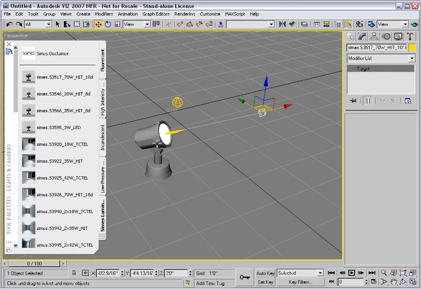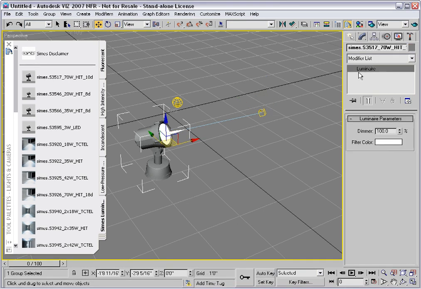However, if I select the luminaire, you will see that it's identified as such in the modifier stack. It has a dimmer parameter that is linked to the multiplier within the photometric light source. It also has a filter color. So this is a greatly simplified user interface that's used in this light source. We don't have to worry about the intensity of the light, the web distribution, the decay, or the hot spot and fall off. All of that is managed internally within this luminaire.